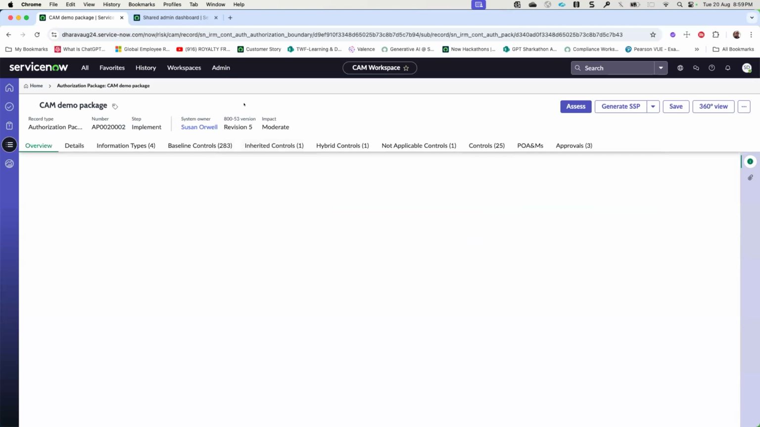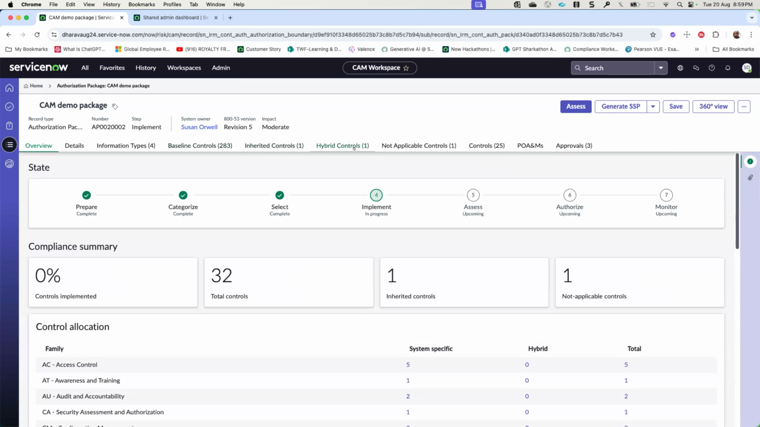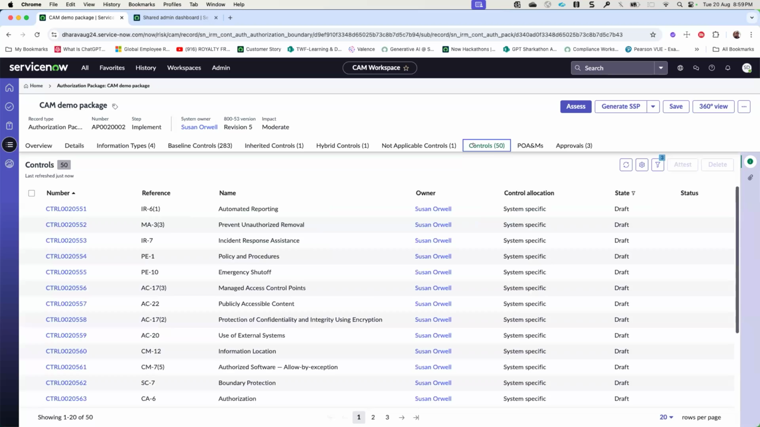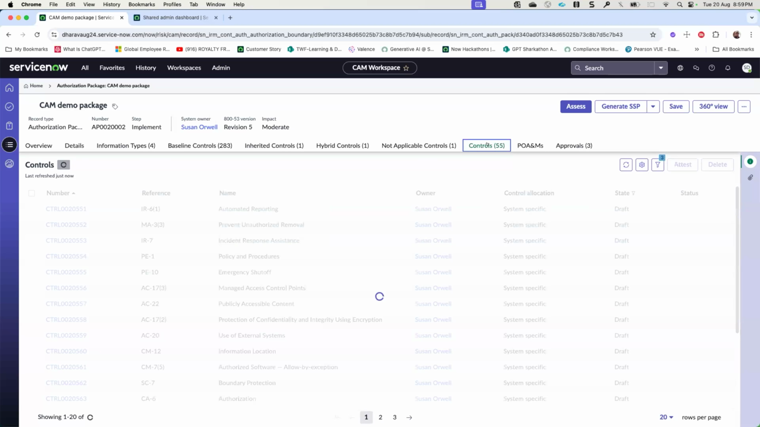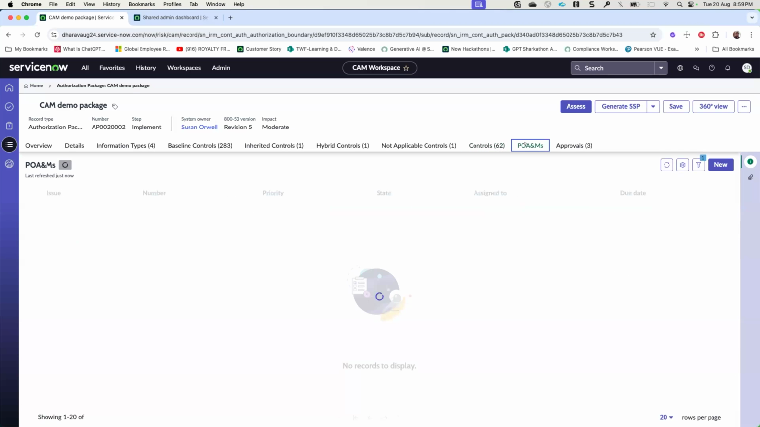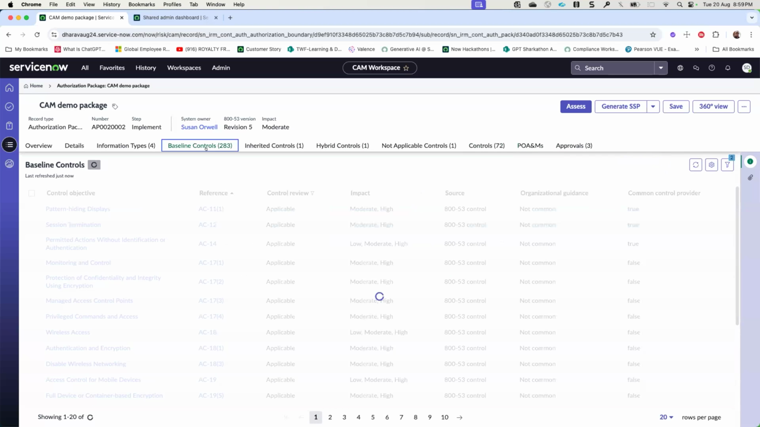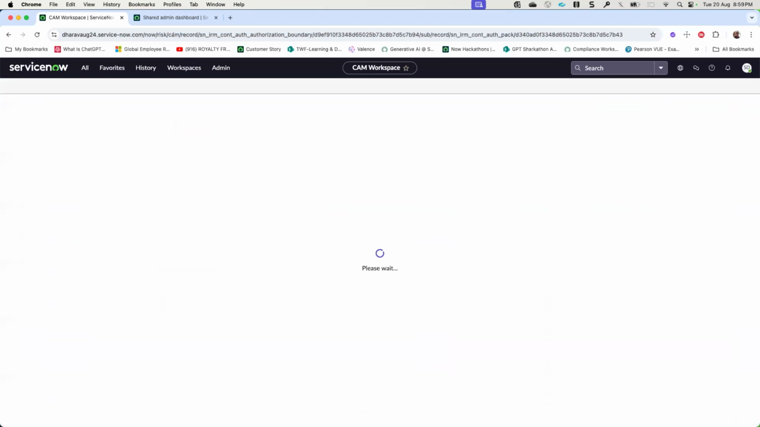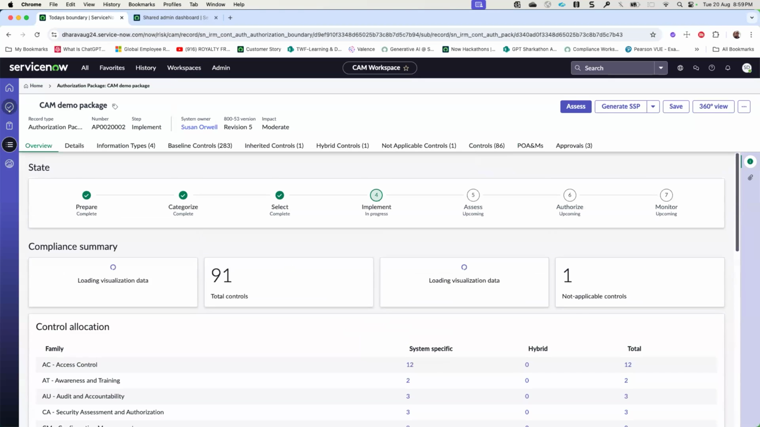With this, what happens is based on my selection here, my controls start generating. So if you see, it will keep on auto refreshing until all my controls are generated. Also, it will show me the POA&Ms list if there are any POA&Ms, and if there are any other changes, I would see that. So in this case, I'll just refresh my package, and while it generates them, I'm going to show you the library.